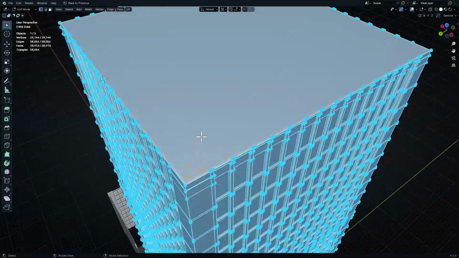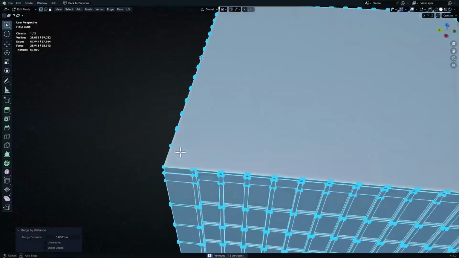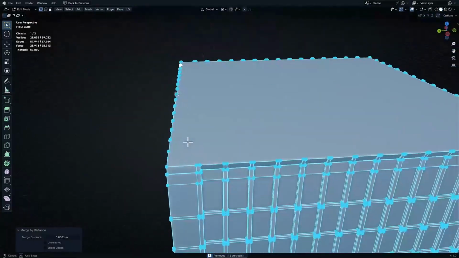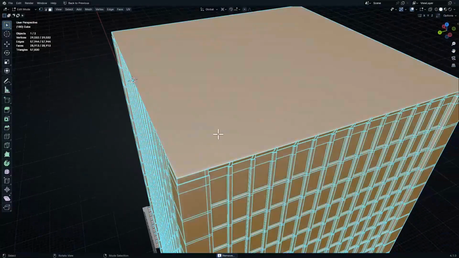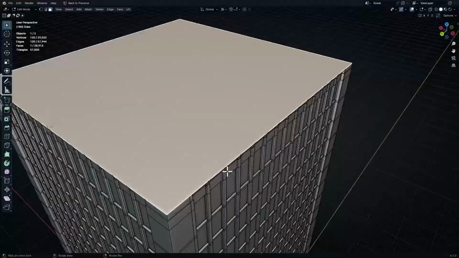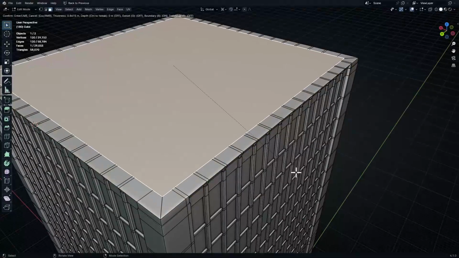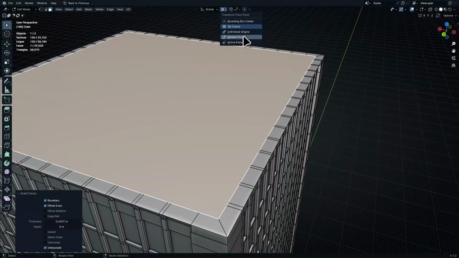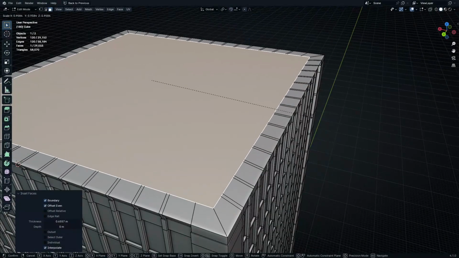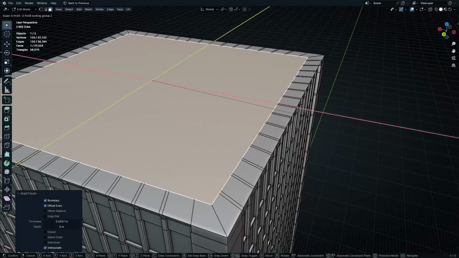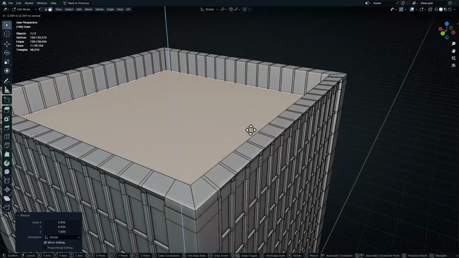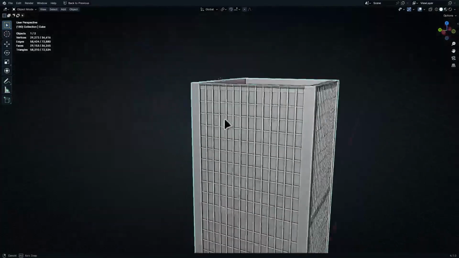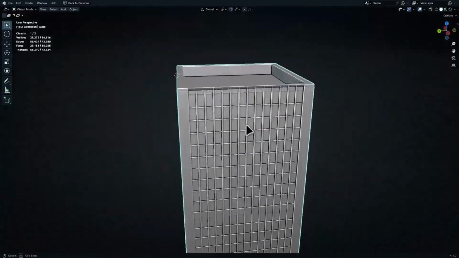And now A, select everything and merge by distance, just to make sure they are merged and connected. Right now, select that big face. I to inset, and that's good. Pivot point is the median point because we might do some weird stuff. Shift Z. Okay, that's a good thickness, and E to extrude it down. It is flat. It looks good.